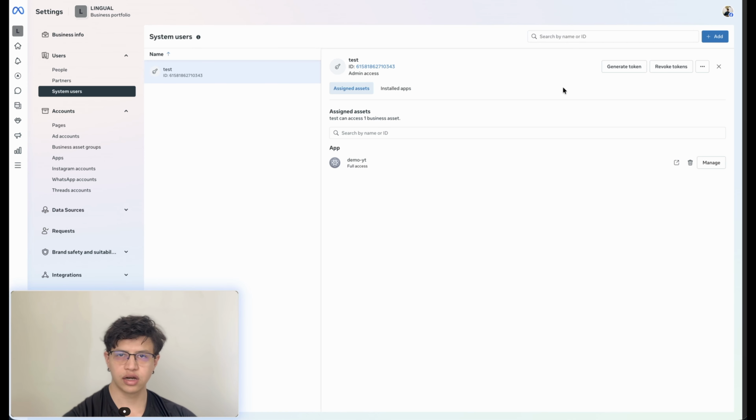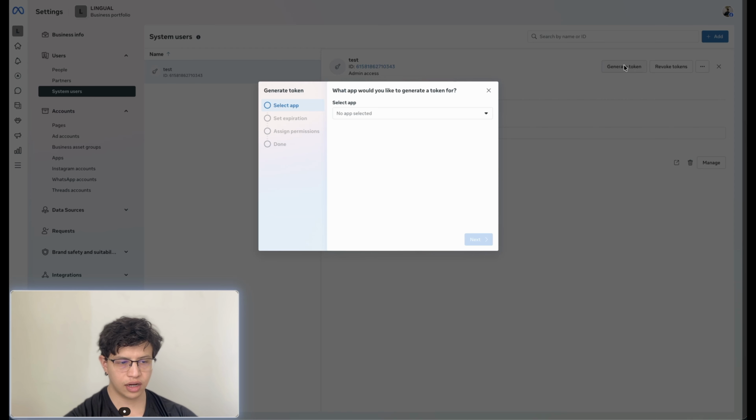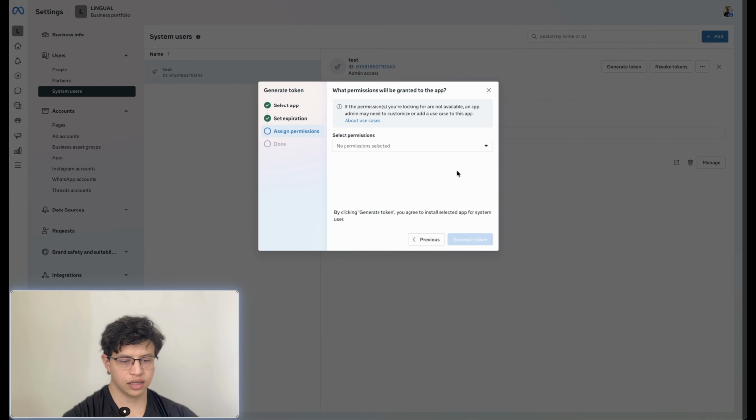And now we can create the token. So you click here on generate token, and then here you select the app again. This is the one that I created. And then here you can see that you can create one for 60 days or one that never expires. Whichever you prefer, but in this case, I go with never, select, and then you can select the permissions that you want.